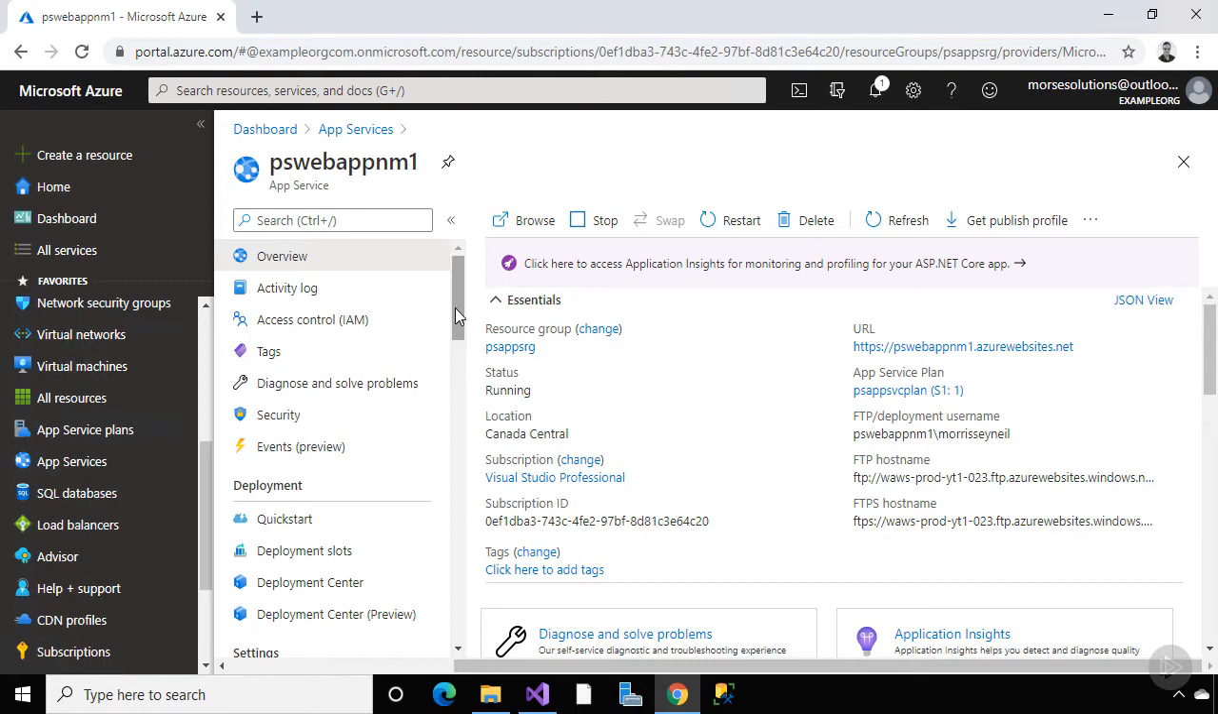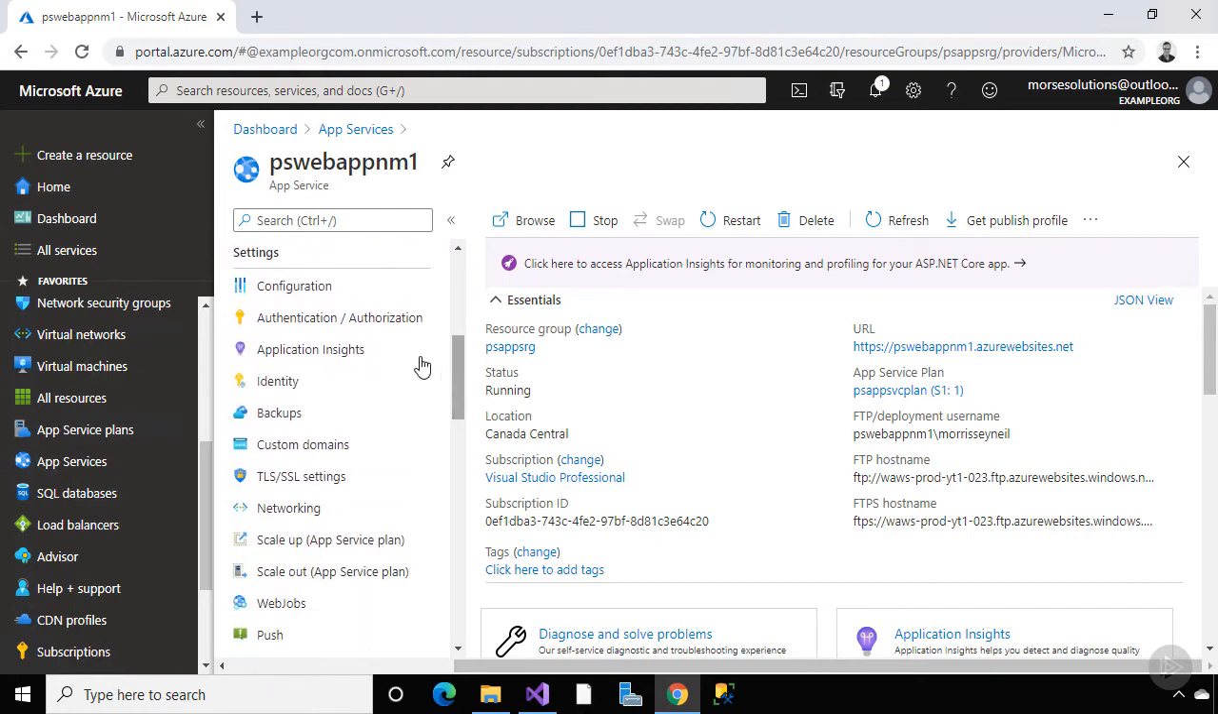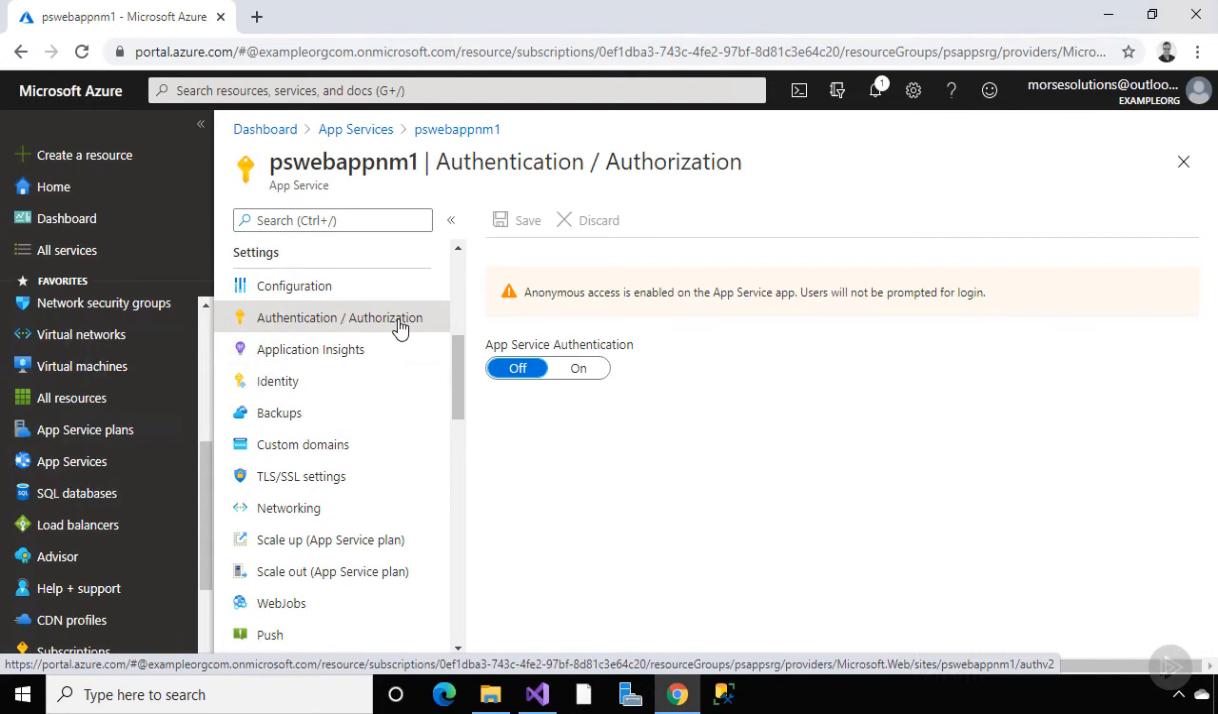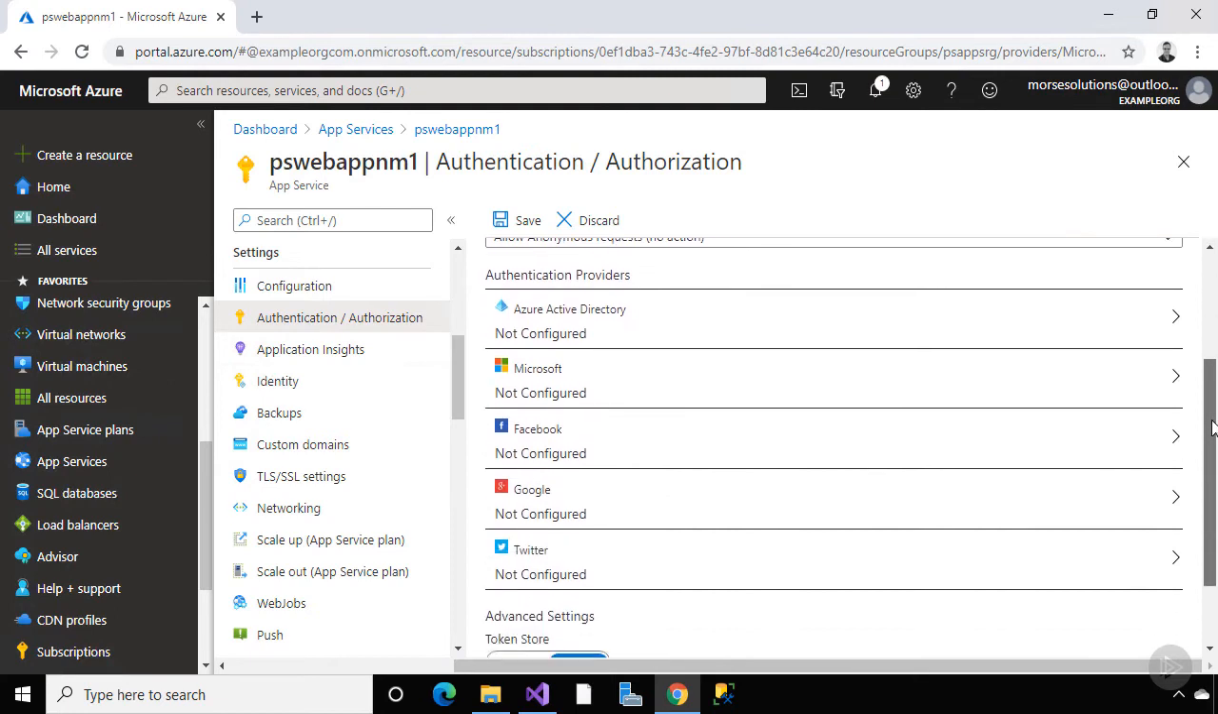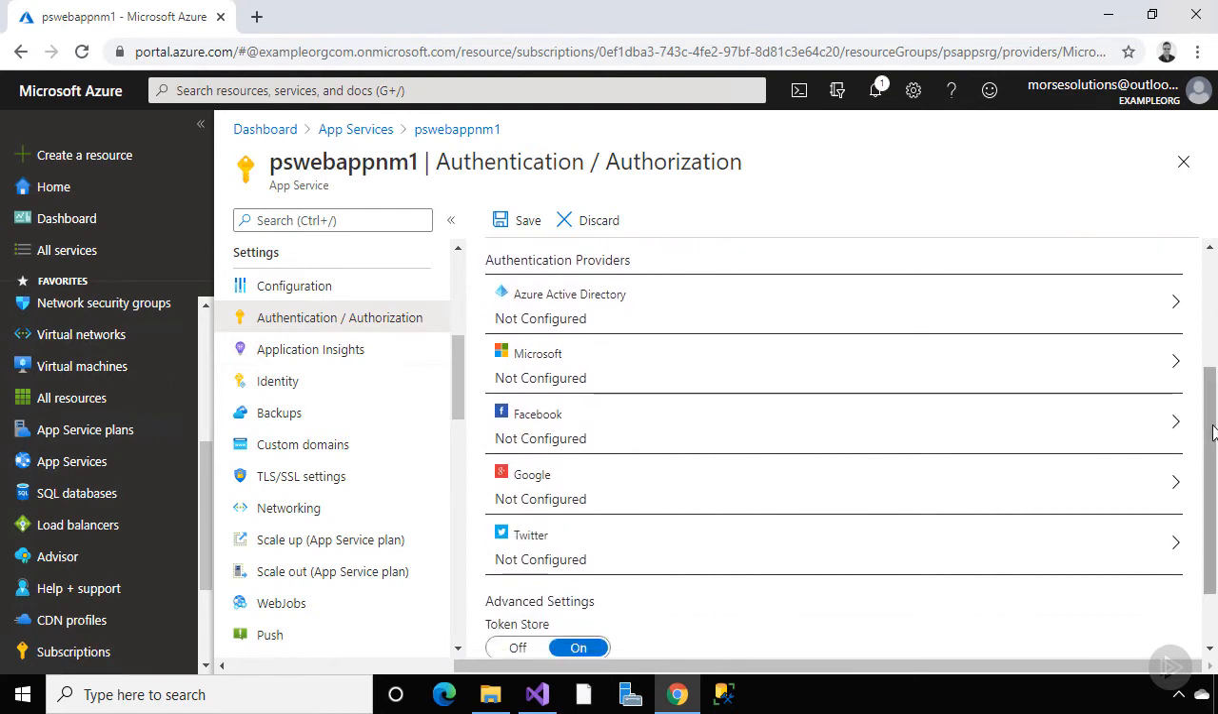I'm inside the web application, and to configure authentication, you just scroll down to the Settings section of the menu and click Authentication / Authorization. First thing you need to do is turn it on. There are 5 providers here that we can enable: Azure AD, Facebook, Google, Twitter, and Microsoft accounts, which are Hotmail and Outlook.com accounts. In other words, user identities that are stored outside the Azure Active Directory tenant for your subscription.